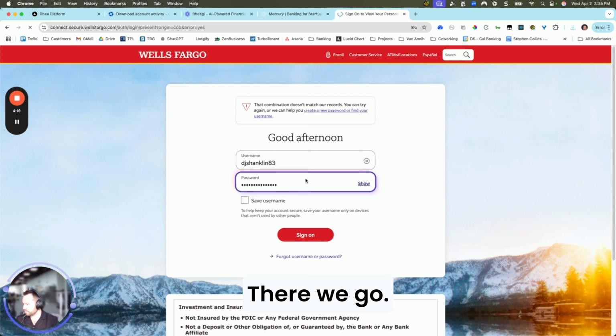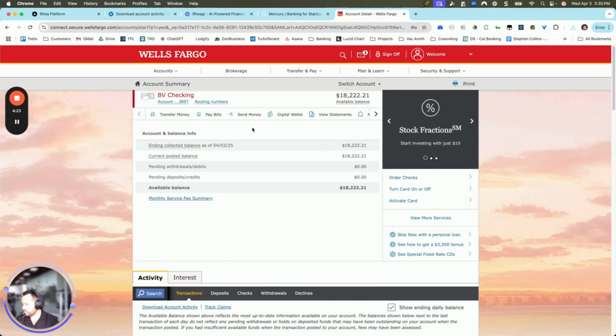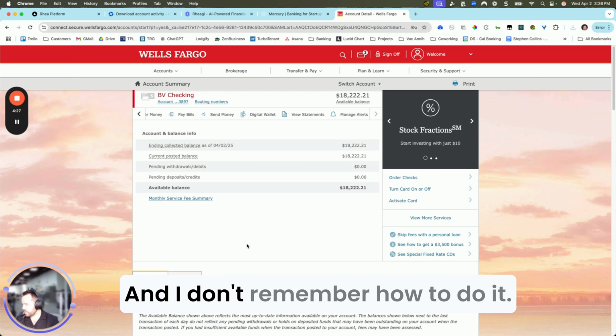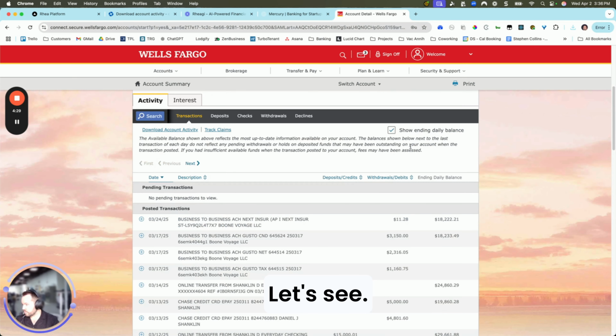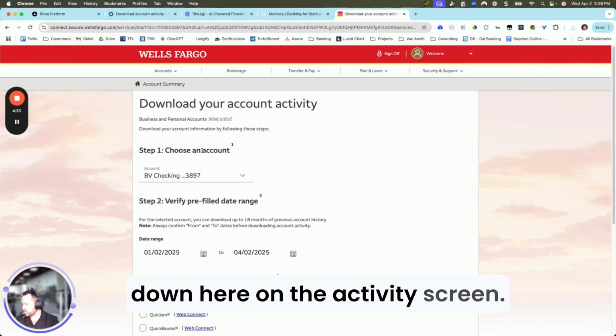There we go. BV checking. Then we're going to find out how to download this stuff in here, and I don't remember how to do it. Let's see. Download account activity, right down here on the activity screen.